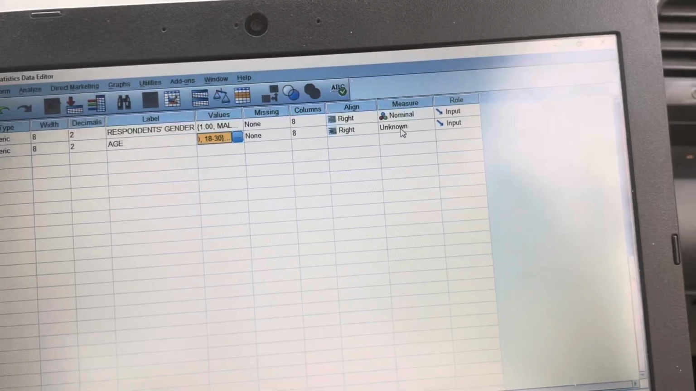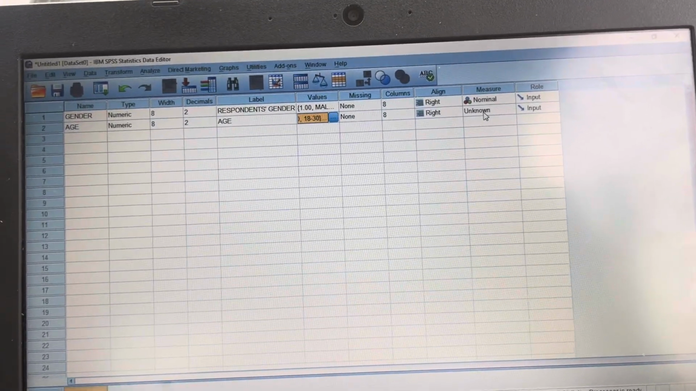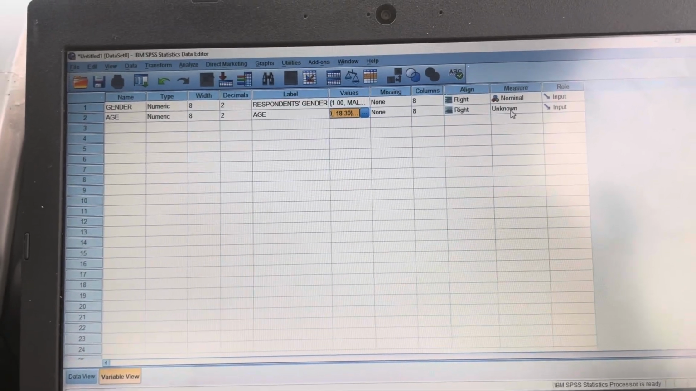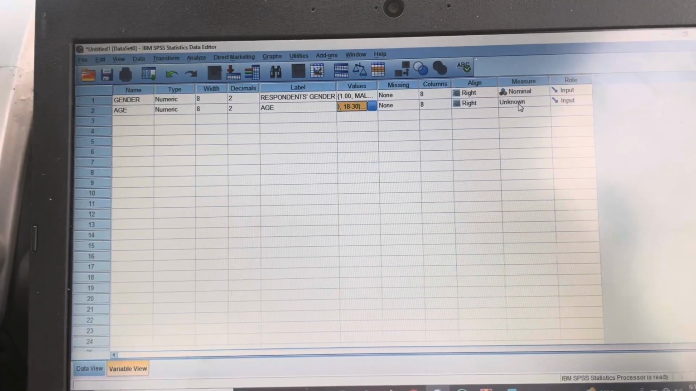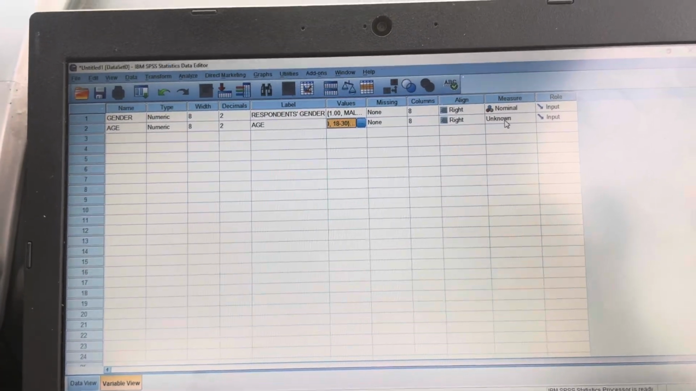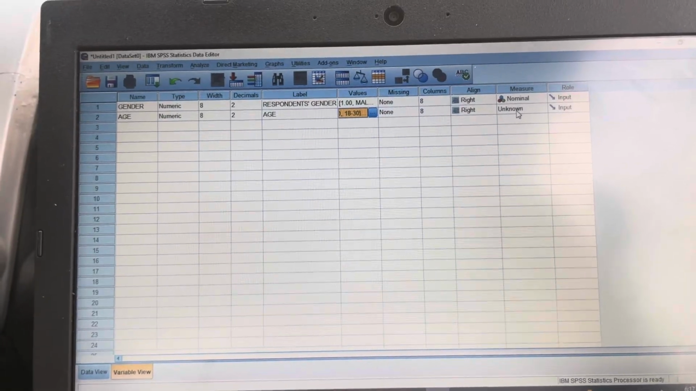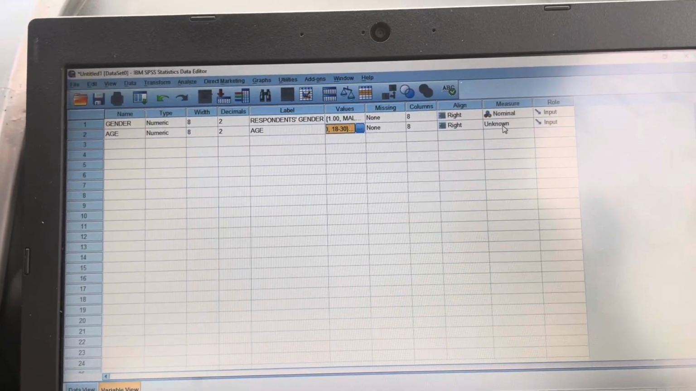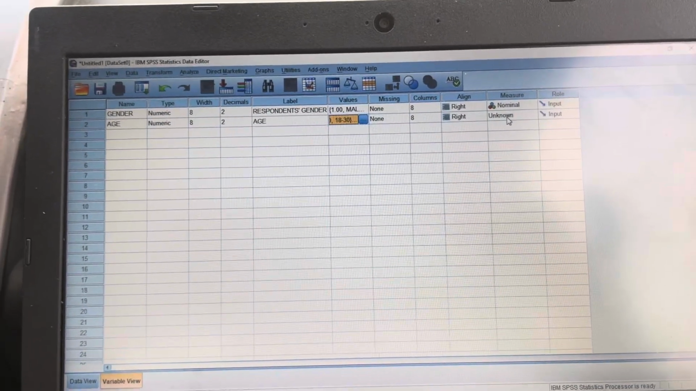So let me quickly explain this nominal. When you say data is nominal, you are saying it is not showing any form of magnitude. For example, when we say let 1 represent male, let 2 represent female, we are not saying 2 is higher than 1. We are only using 1 to indicate characteristics, that 1 represents male. That does not imply that female is higher than male.